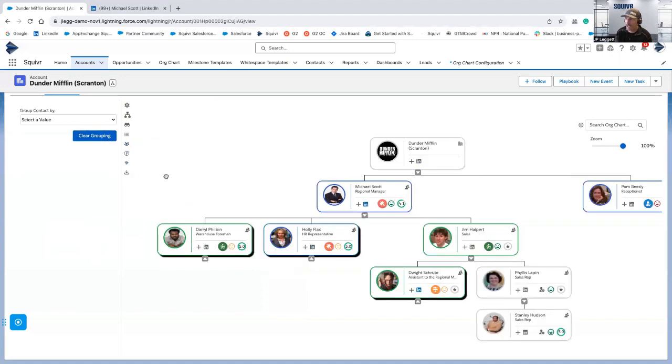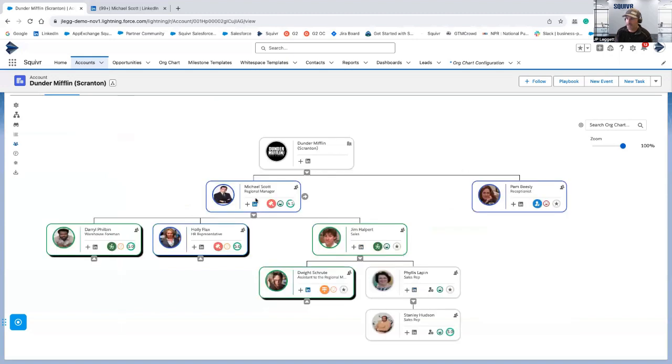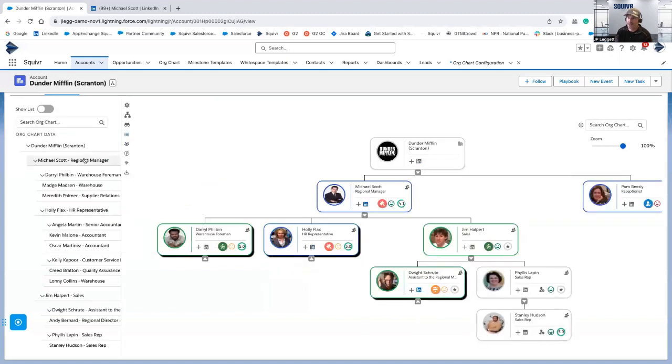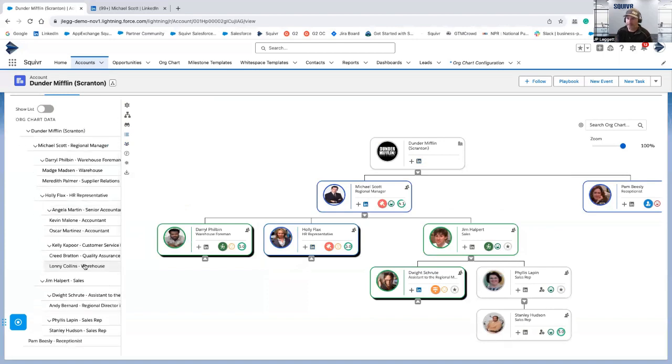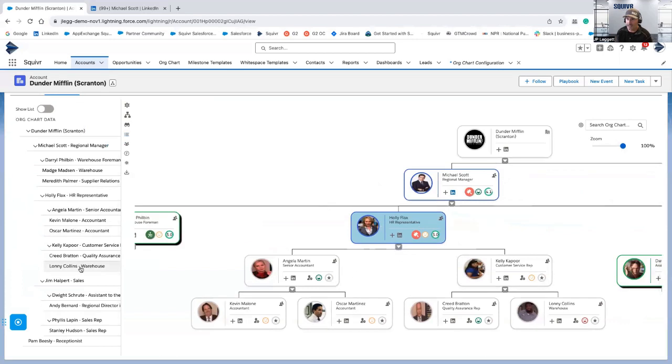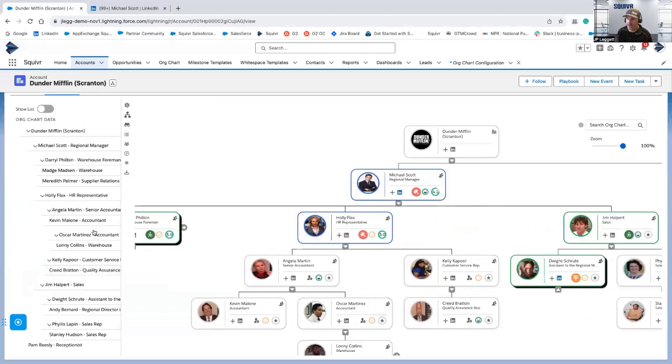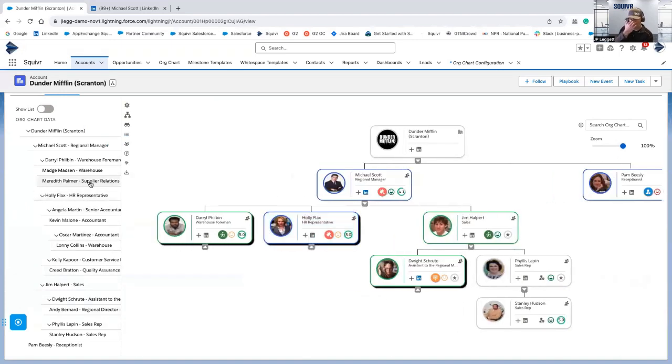I'll clear grouping now. And a lot of folks do love the visual representation that we bring to bear here, but they do love the list view. List view is highly functional as well. So maybe in this case, we've got Lonnie here who rolls up to Oscar now. You can drag and drop that and that will update accordingly. Really helpful as you're looking to build these out and make sure people are in the right spot. As your accounts evolve, you want to evolve with them.